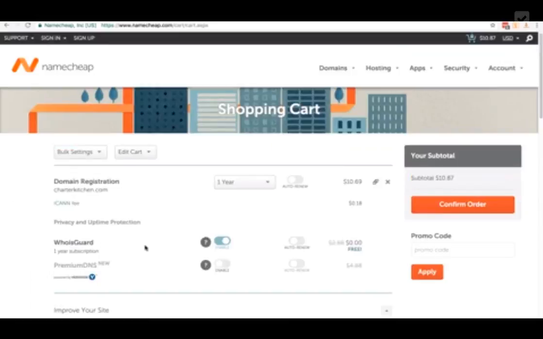And the WhoisGuard, that actually means that nobody can find out that you own this domain. And it's something I always do, and it's free with Namecheap. So you leave it as enabled and then click confirm order.